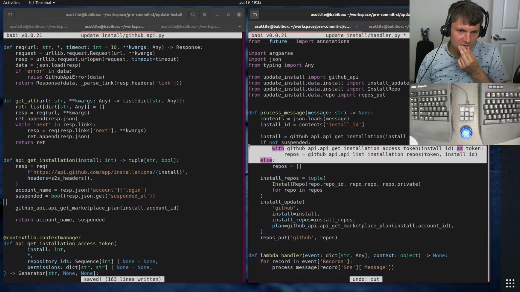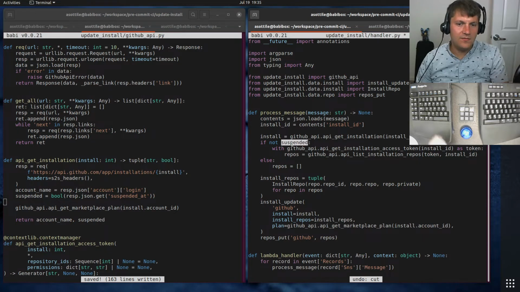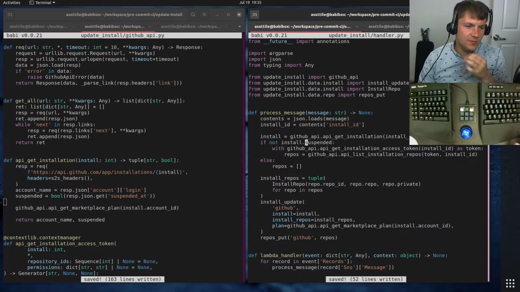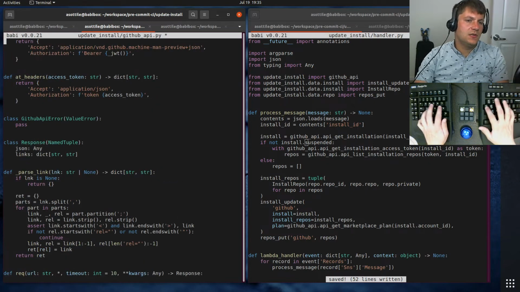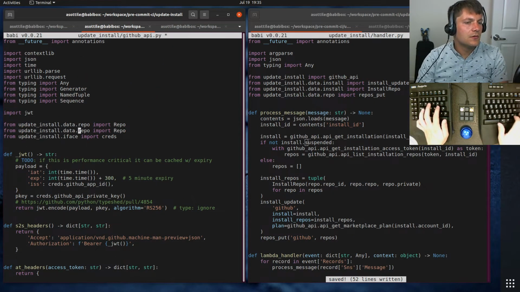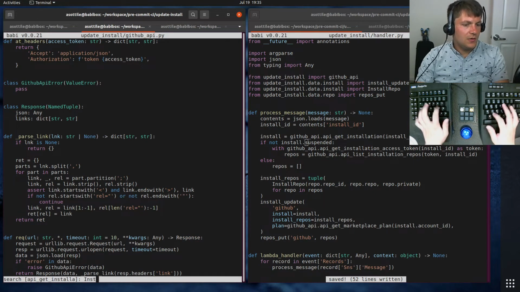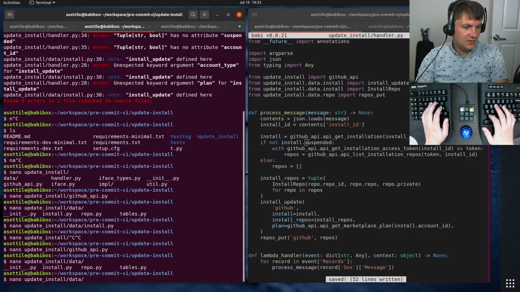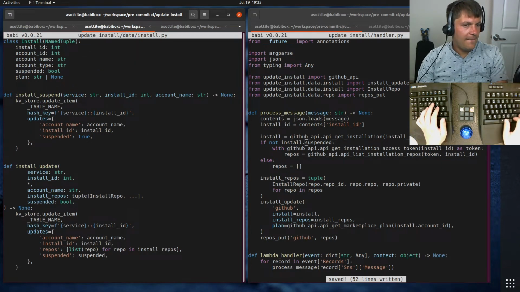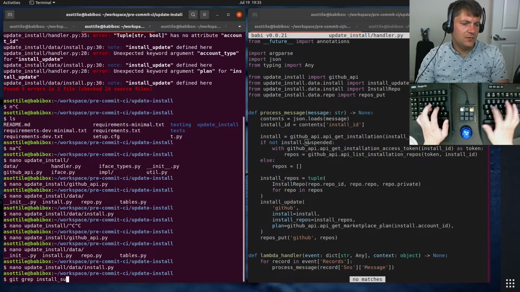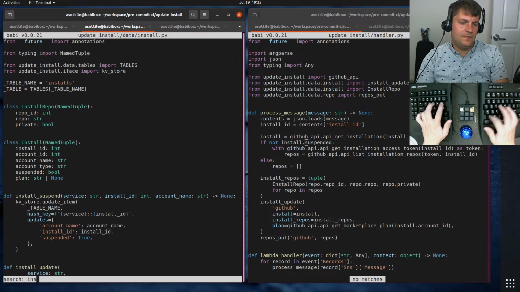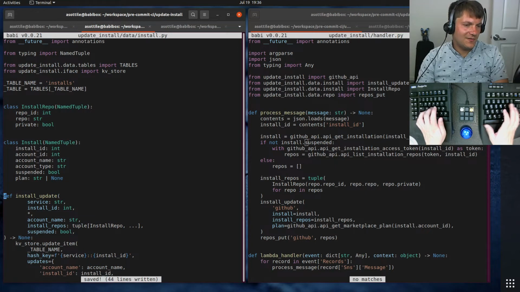Okay, install ID still same. If not suspended, this should be install.suspended. Oh yeah, and this shouldn't return an install. And then what is the other API that we have to do? Update data, install. Install suspend. Do we even call that? Dead code! That's what I get for not having high enough test coverage.